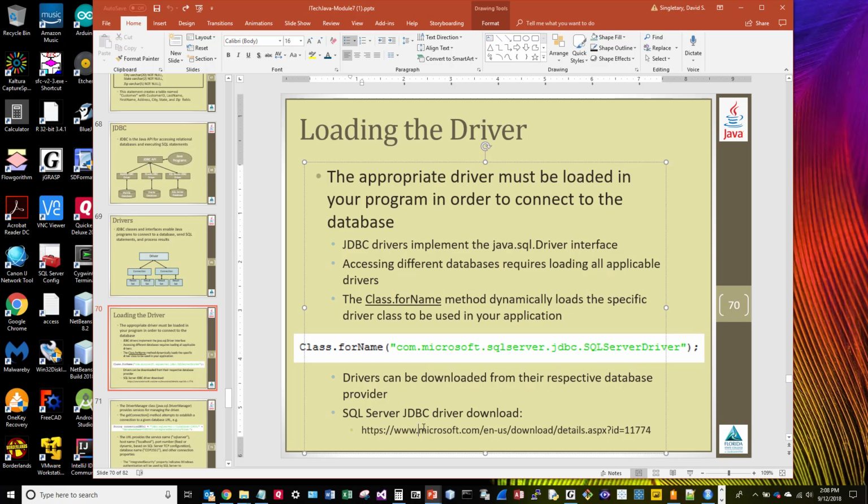And again, here this might be an old link. This might go to 2014. They're up to 2016 now, I believe. But you can get this driver for free, along with SQL Express, and then you can use Java with your database to program it.